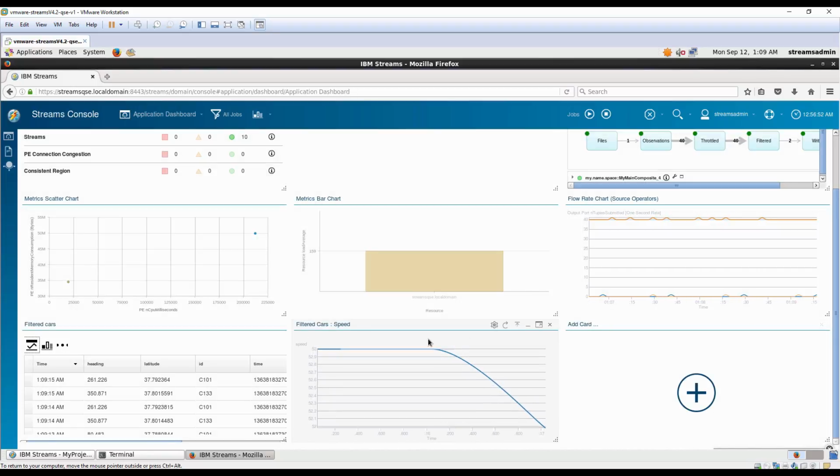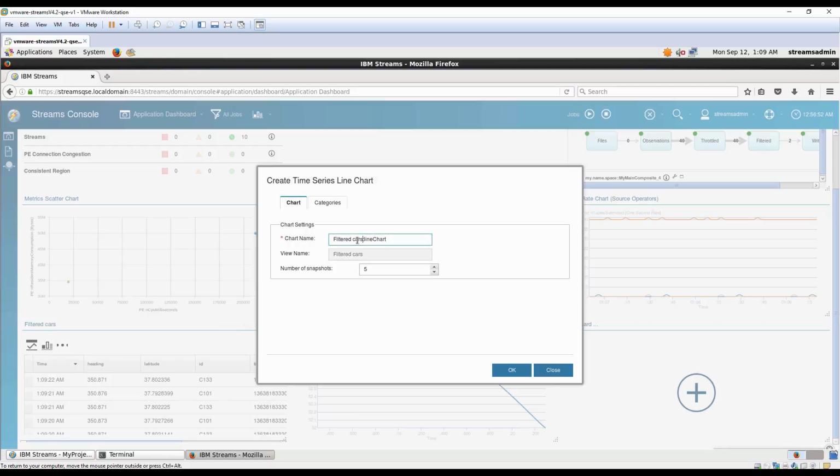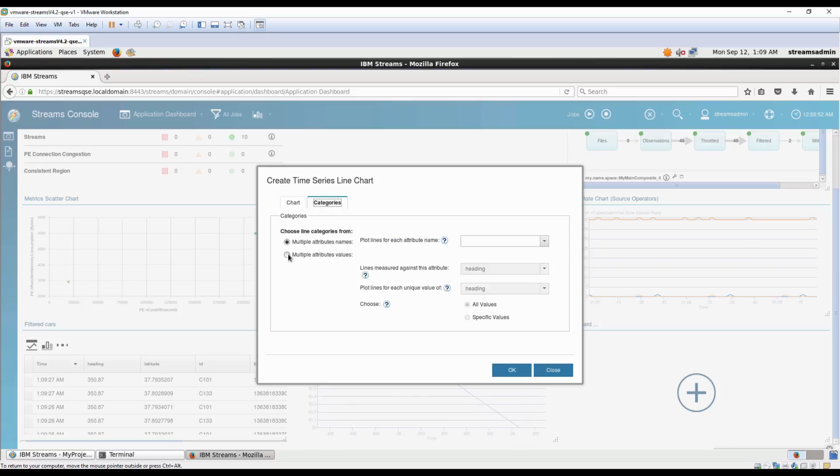The chart has been created for us, and let's do the same for heading. So let's give it a better name. And let's set heading for the first option here and ID for the second.